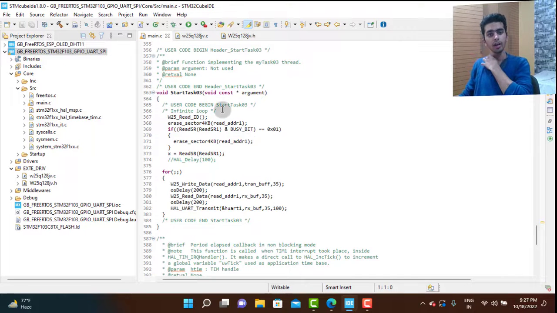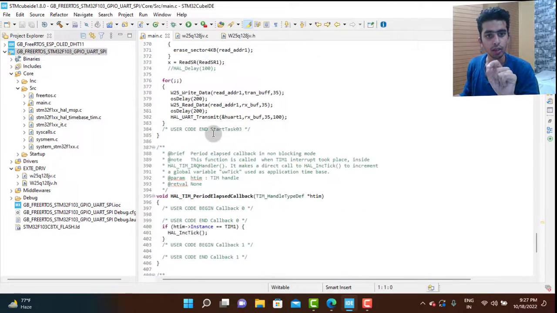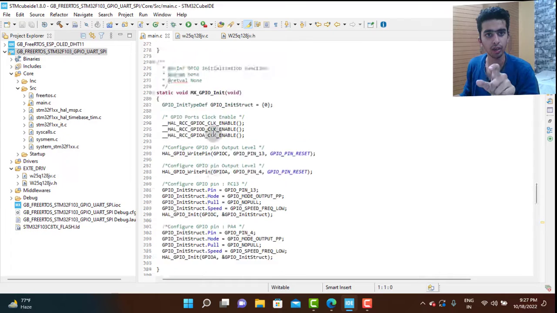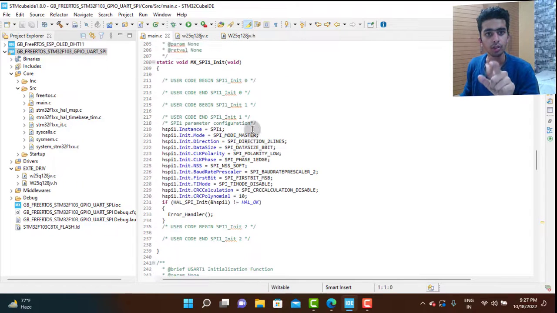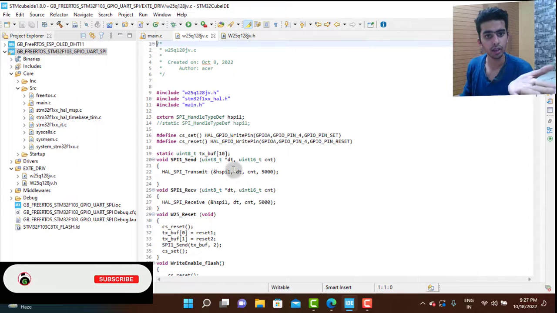Now, when I created task 3, in it I am calling the W25Q APIs for erasing a sector of my W25 memory, writing data and reading the data. Now there is a thing: the SPI handle is being used in my main.c also, for initializing my SPI peripheral. So my SPI is used in main.c and also in my driver, so that I can use the SPI handle for transmitting and receiving data on the W25Q.